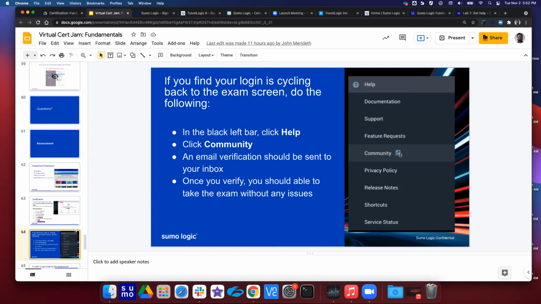So usually this happens more for those organizations that are using SSO through Sumo Logic. They'll get that error. If you don't, great. I mean, all the better. Just keep doing your thing. But if you do get looped back, this is how to fix that. So I'll leave this up on the screen for a moment, and then I'll go back to another slide.